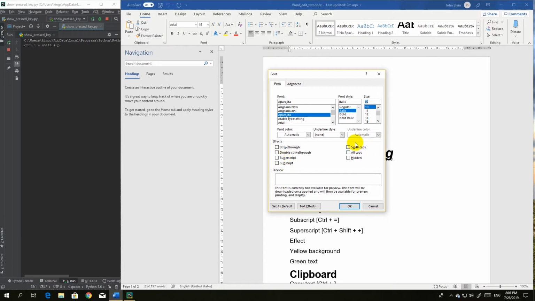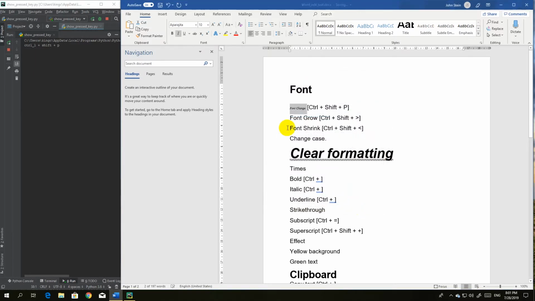I will apply just a few, and as you can see my text changed, italic is selected, and also my font and size were changed.